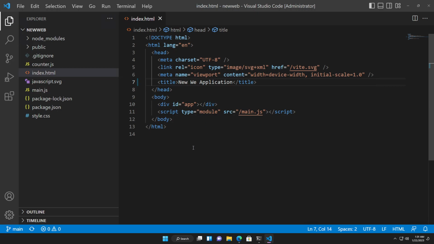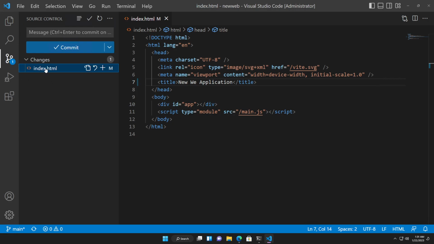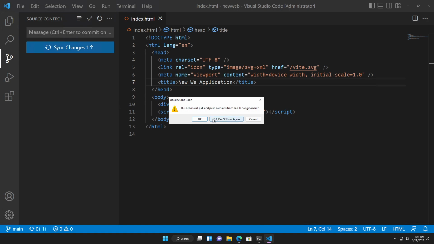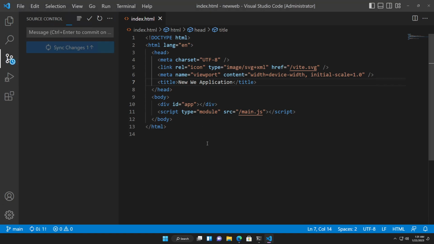I will save it. You will see that my source control detected the change. I will add it to stage it, and then I will commit it. I will say change the title. Commit. And I will click sync. The first time it will ask if you want to pull and push. I will say okay. You can click don't show again, but that's pretty much what it does.